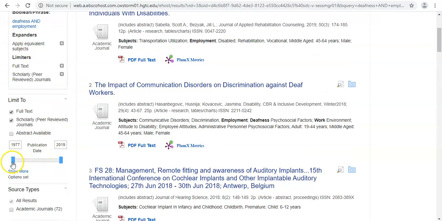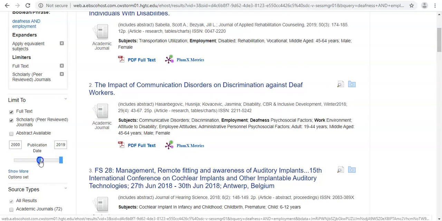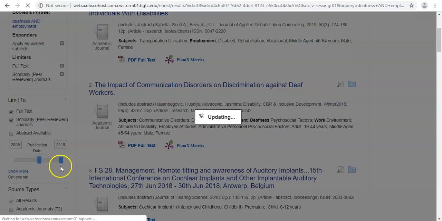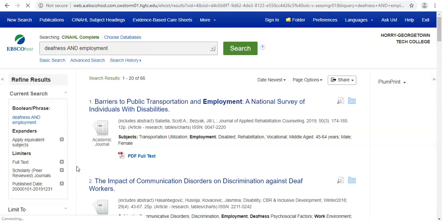You can also limit yourself by date of publication. So if you want perhaps more recent articles, you can limit to articles from the last 5, 10, or however many years are of interest to you.